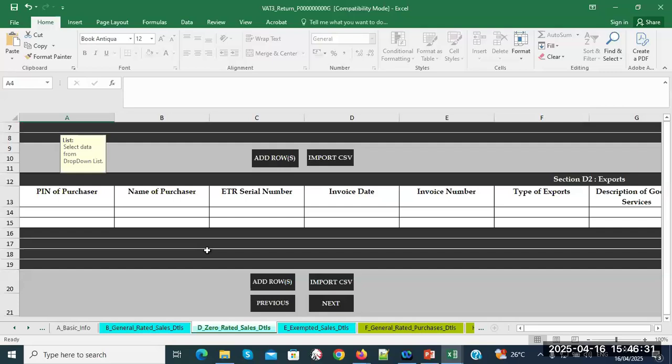Then there's D2. D2 exports. Exports: the cargo is moving across borders, or it's within the border but going to an EPZ or an SEZ. Please note, we are not providing this CSV file for now. I need to add that disclaimer.